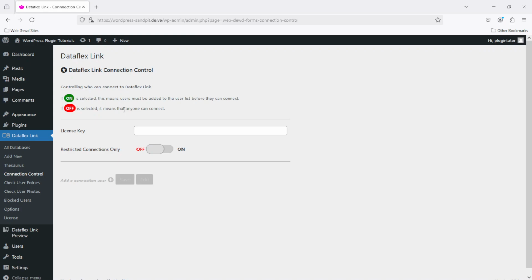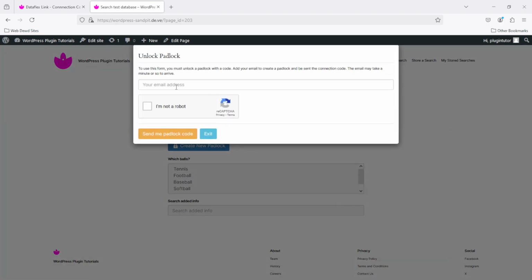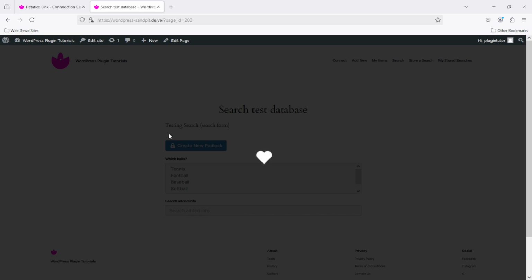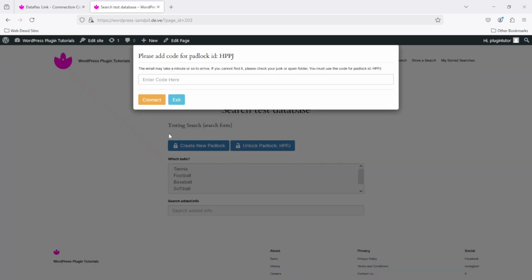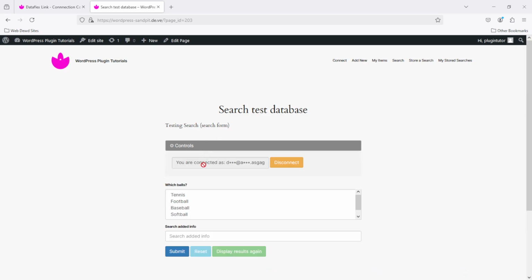I'm going to go to a form where I know we need to connect, and we're going to click this one here because I know we need to connect there, and I'm just going to connect as anything. Bear in mind I have my own email server, so I can add any email and it's just going to come to me, so that's why I've put in something random there. And I'm just going to send myself a padlock code just to show that I can connect. I'll grab that code, I'll add the code here, and we can see that we can connect, and we're connected as this specific user here.